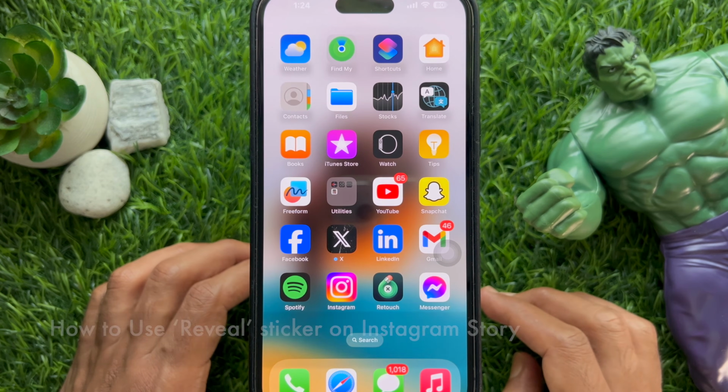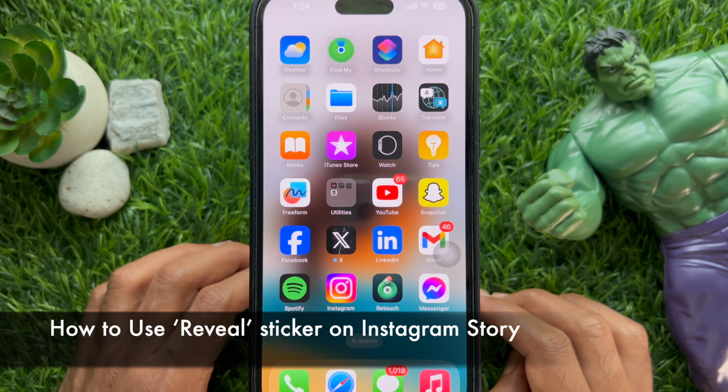Hello everyone. Today I would like to show you all how to use the reveal sticker on Instagram story.